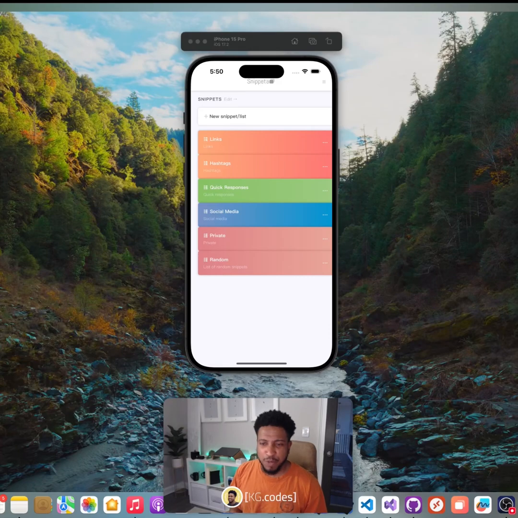One of the best things about being a programmer is being able to solve your own problems with code and being able to create your own solutions. So back in 2017, I wanted an easy way to save the snippets of text that I have and easily copy and paste them to different places. I'm talking about links and hashtags for social media posts, quick responses to people, just anything that I wanted to be able to one-click tap and copy and paste somewhere else.